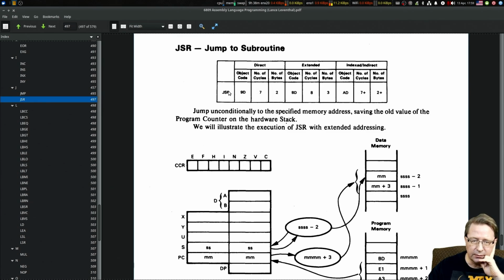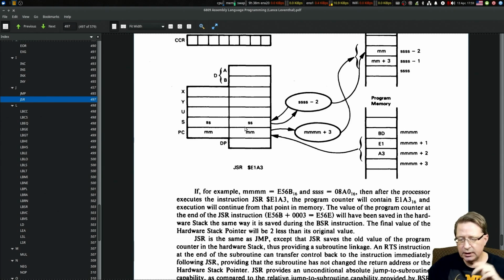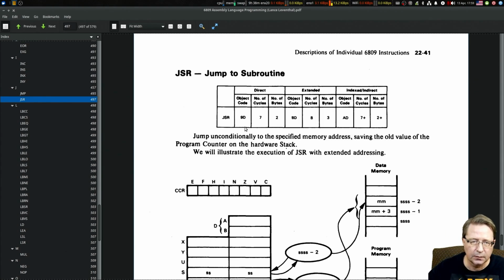Jump to subroutine and jump unconditionally to the specified memory address, saving the old value of the program counter on the hardware stack. Yep, and that will, yeah, okay. So I will be giving it a 16-bit address, which is fine. Object code direct 9D, extended BD, and number of bytes 3, and indexed indirect. I will be wanting the extended, so that's going to be BD.